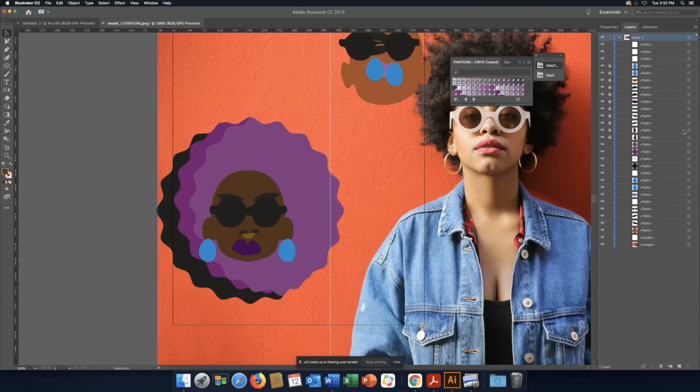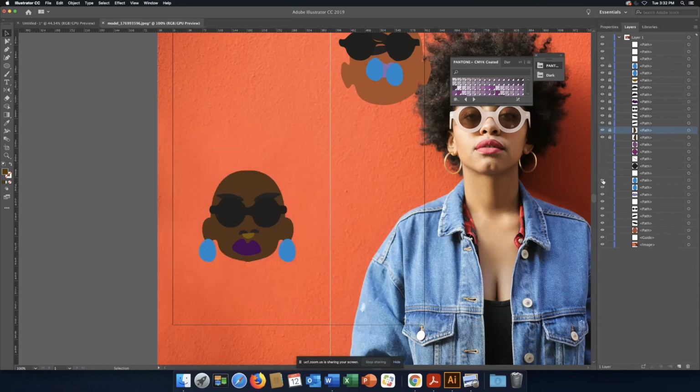hide my hair layers, because the last thing I wanted to do was create a little bit of a shadow on the face just to make it look pretty realistic. And so I used the curvature tool to shadow half of her face, and then colored it black, and then turned the opacity down to about 50%.